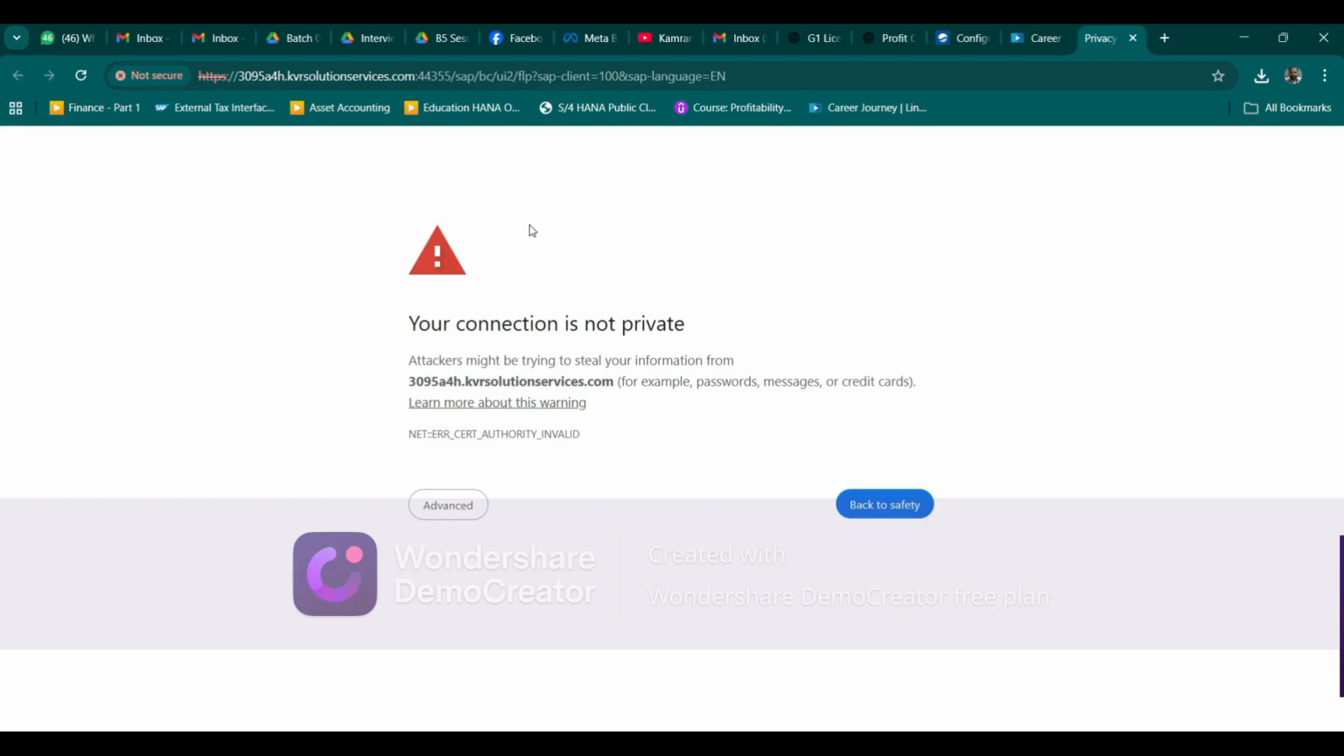Once you press enter, the system will redirect you to the Fiori Launchpad web page. Sometimes when the page opens, you might see a warning message saying your connection is not private or the connection may not be safe. Do not worry about this message. This is happening because we are working on a practice or training server, and its security certificate is not added to your browser's trusted list. Since this is only a practice environment, you can safely proceed. Simply click on Advanced and then click Proceed to the site unsafe. This one.